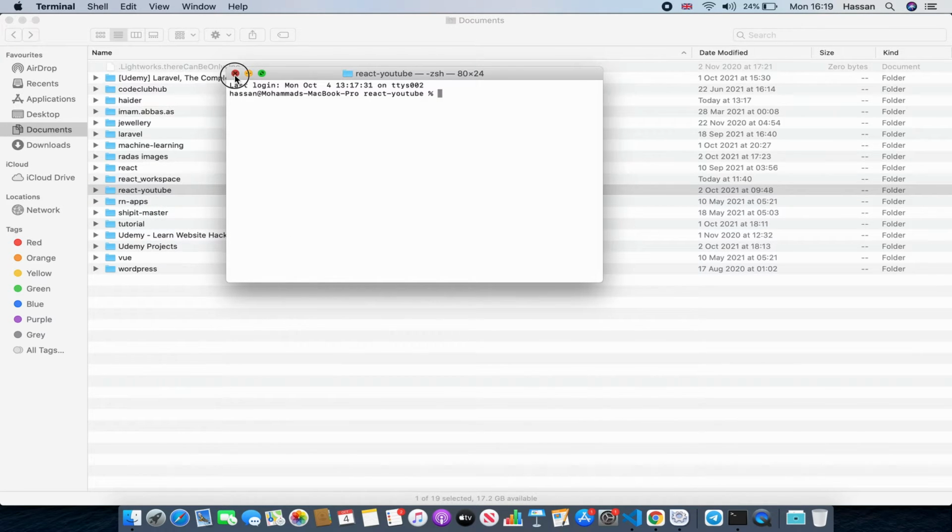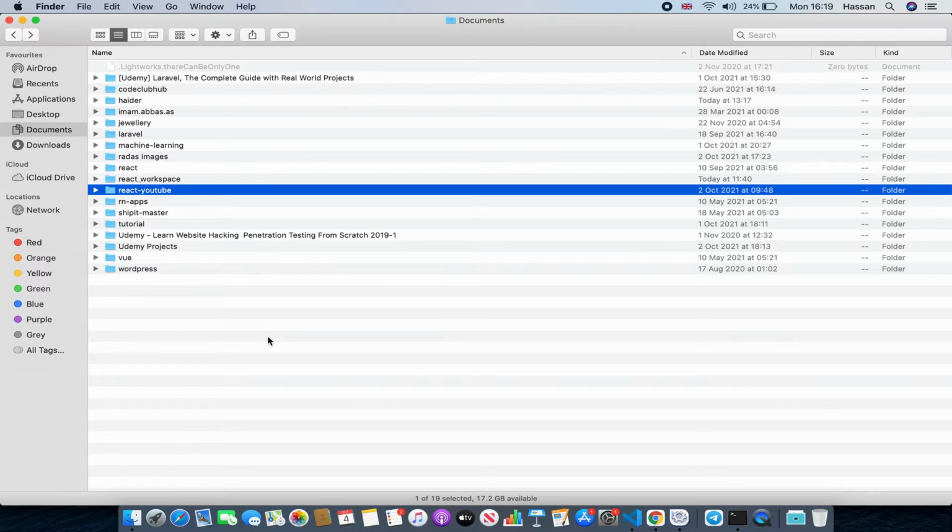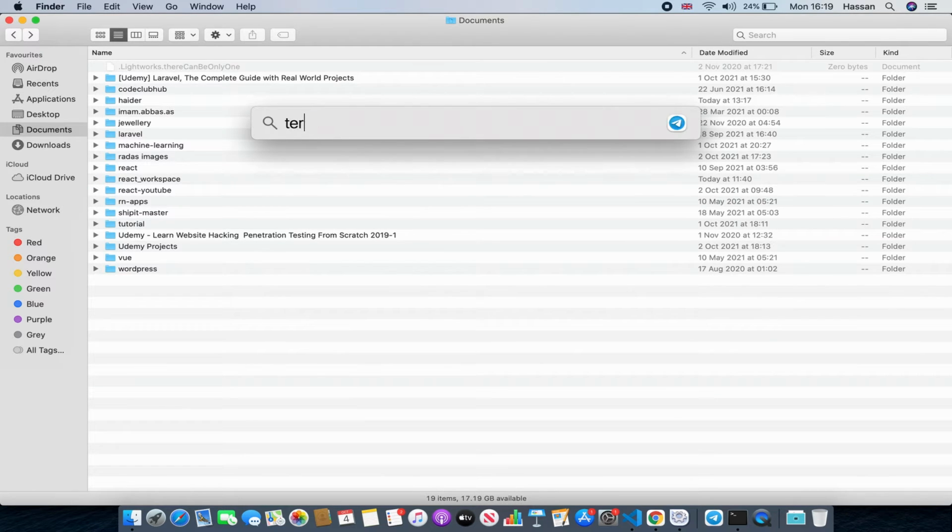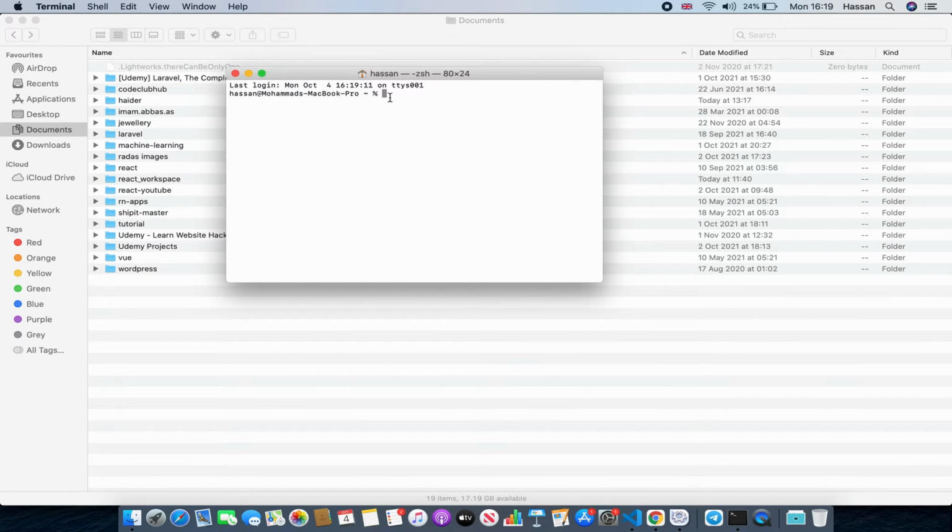I'm not sure about Windows, so I'm just going to show you a way to do it. So you can open Terminal, open your terminal and then CD to wherever your workspace is. So for me it's in Documents, so I'm going to do CD Documents. So this is how you would do it: CD Documents, and then it's in the React YouTube folder. So CD React YouTube. And now I'm inside the directory of my workspace.